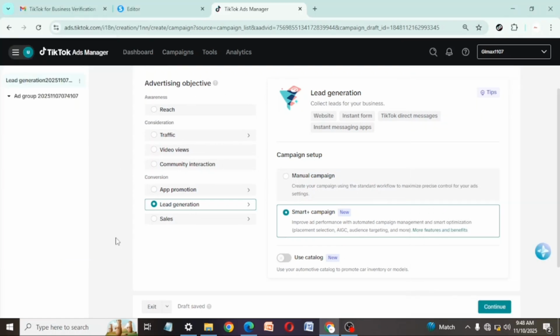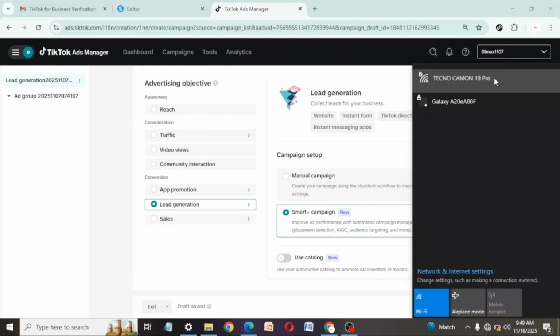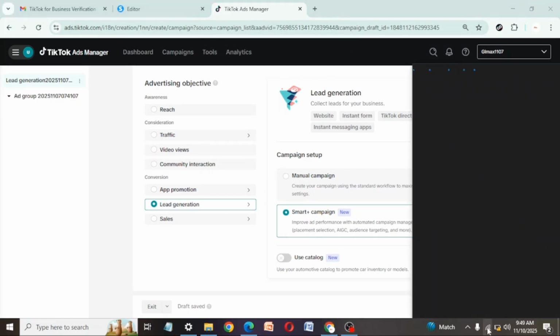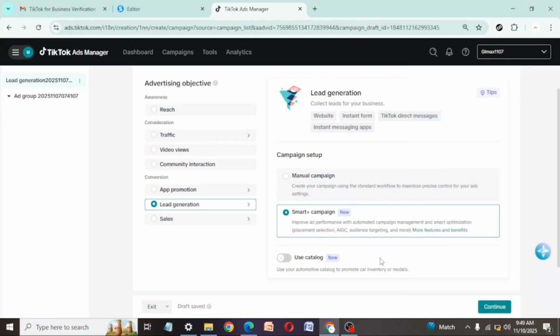So to run a lead generation ad is very simple. Just click on the conversion here, click lead generation. Instead of selecting sales this time, select lead generation, select smart campaign, click on continue. Then when you are selecting your event, instead of selecting sales, select lead, right? And that is how you can run a lead generation ad. Like I said, if you don't know how to create pixels and events for lead generation or sales on your website, make sure you check out the description of this video because I explain exactly how you can do that in that video too.